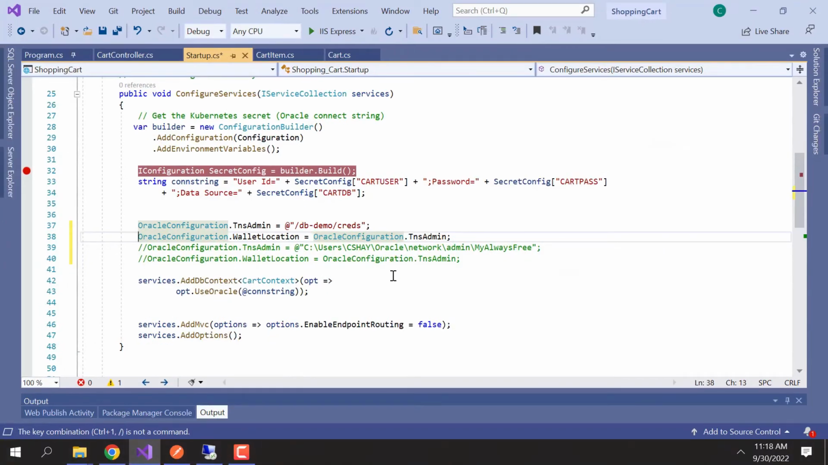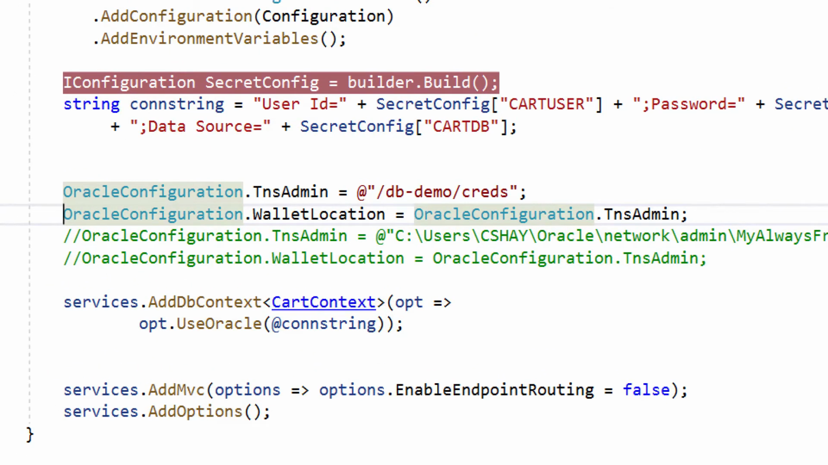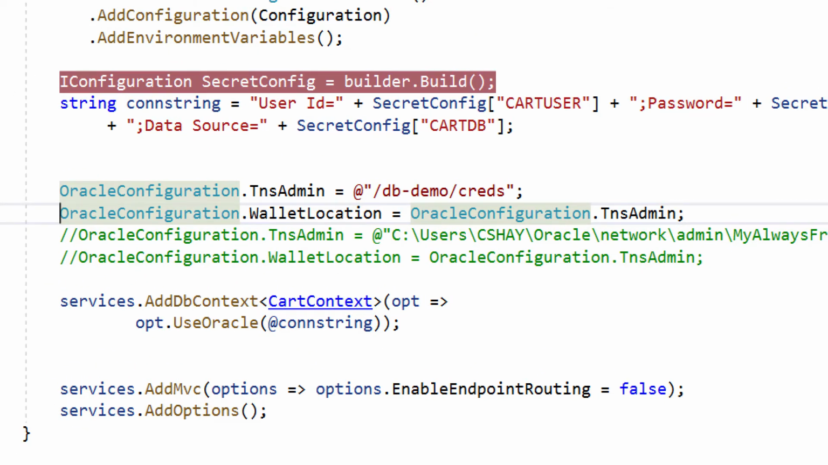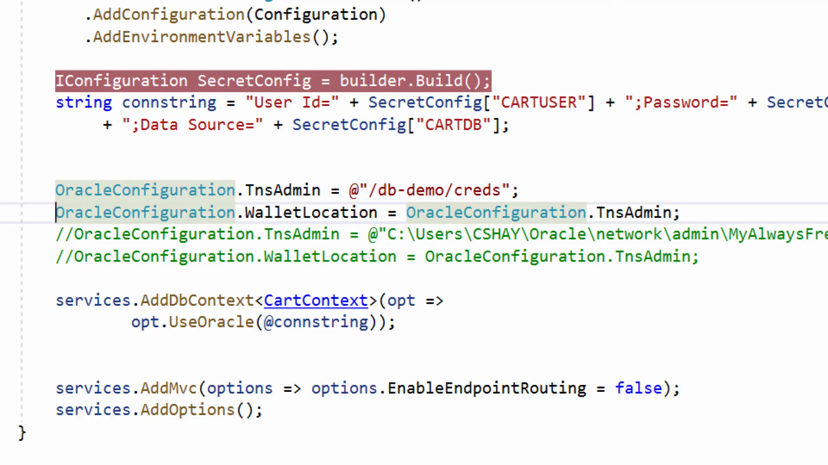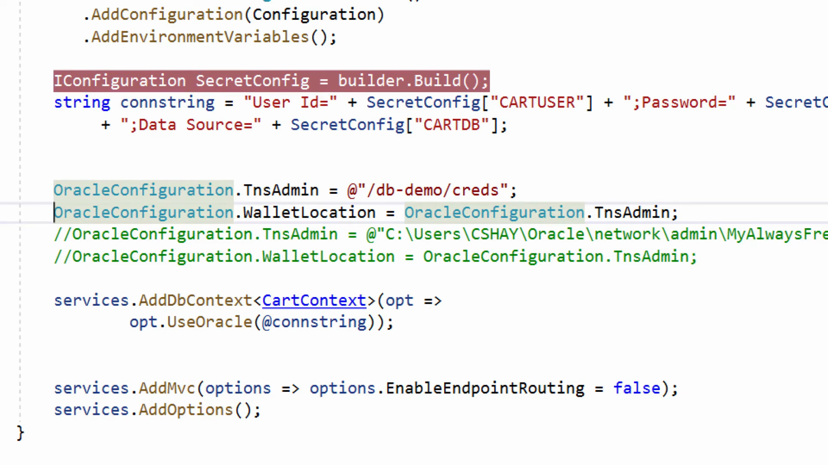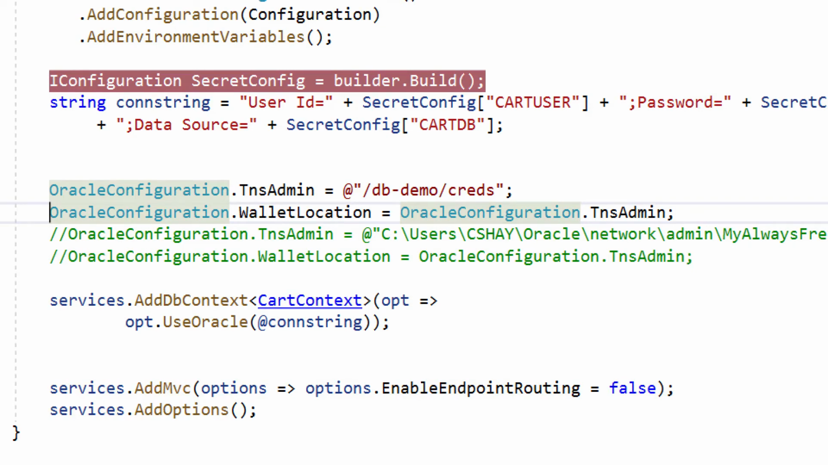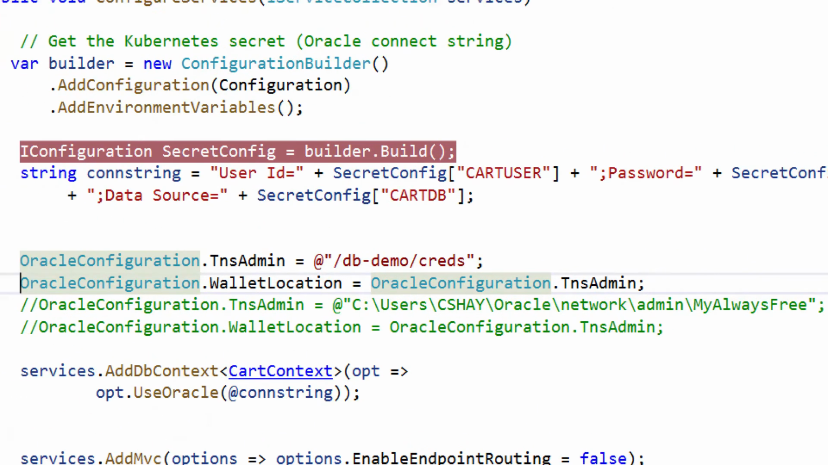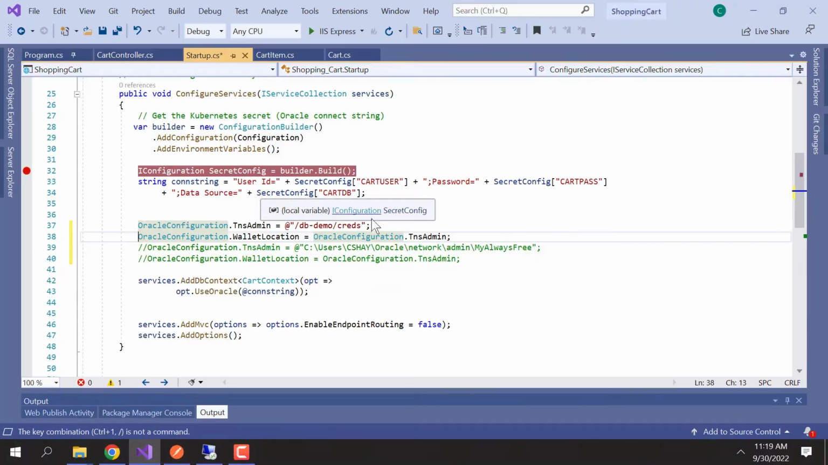Okay, so what you can see here is that this is the wallet file to connect to the autonomous database. And by definition, because of the YAML files that we're going to be using to deploy into Kubernetes, those credentials are going to be put into a mounted volume in a directory called dbdemo.creds running in the Linux container up in Kubernetes. And then these environment variables will be passed by Kubernetes as a secret into the environment of the running container. Okay, so that's how it's going to get the credentials.